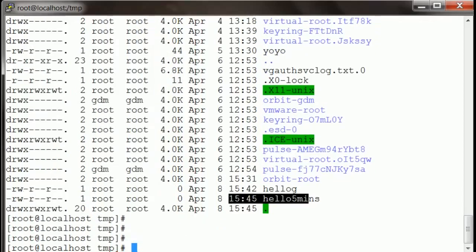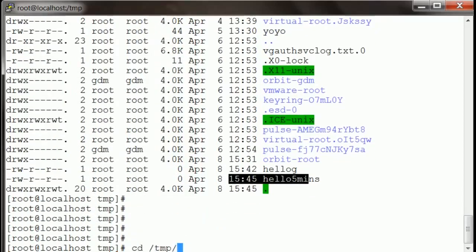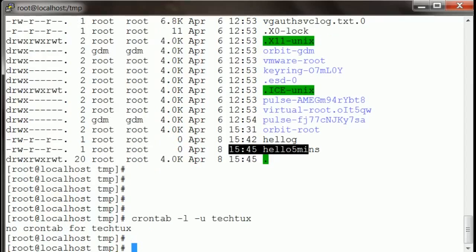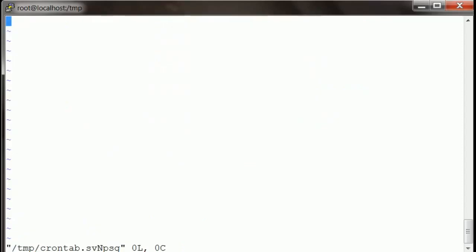Yeah, one more thing I want to show you. You can not only view or edit your own cron, you can go and look for any user and edit any user's cron by simply giving the -u option in the end and the username. So because I knew I had a user called TechTux, I did it. And similarly, you can even edit the TechTux cronjob by -e.